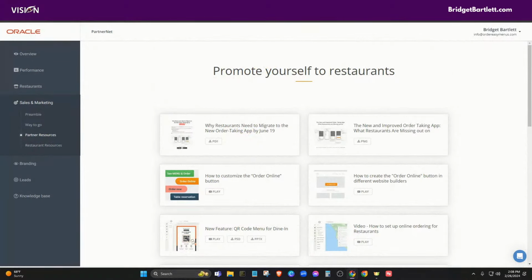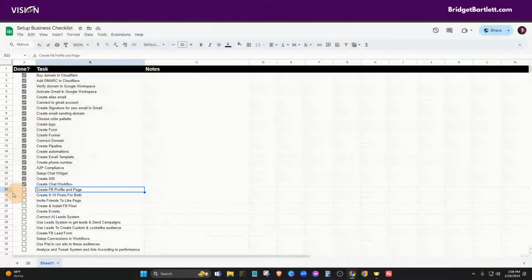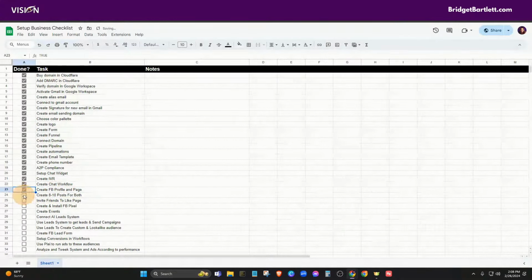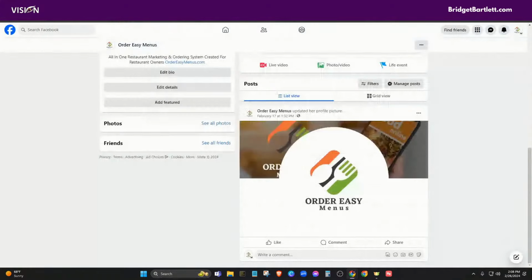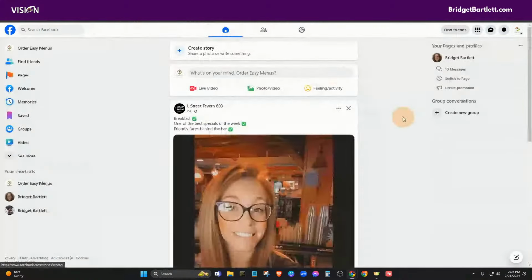So going on by our list here, we're creating a Facebook profile and a business page. We've got that. We also create 8 to 10 posts for both. So I'm just duplicating the same process on my profile as the business page. Honestly, the only thing I'm going to use the business page for is running paid ads. But I do need to have content there.